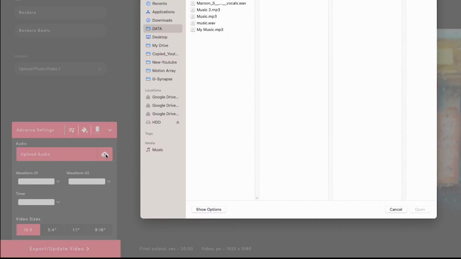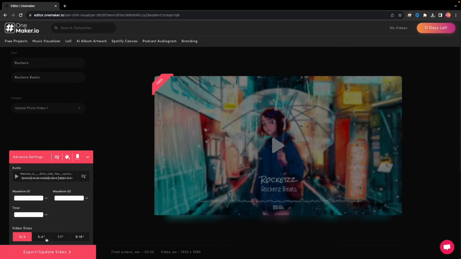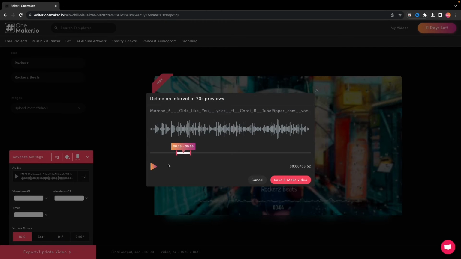Next, let's go to Advanced Settings. This is where you'll upload your AI-generated music from Part 1. Just click here to do so. Once everything's set to your liking, hit Export or Update, and adjust the music path for a 20 second preview.